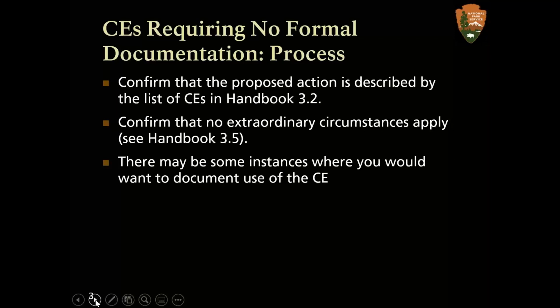Now, this is not the CE documentation that we're going to talk about in a minute that's required for CEs that require documentation. This is simply recording somewhere that you thought about the action and that you're applying a CE that does not require documentation. This can be documented in a simple email or in a note to the project file, or you can use PEPC to simply enter the description of the project and record the use of a non-documentable CE. So why would we do this?